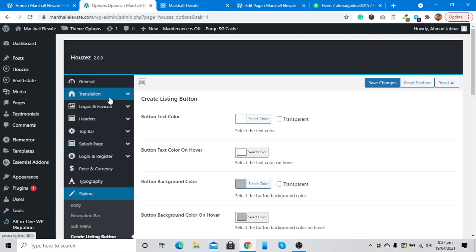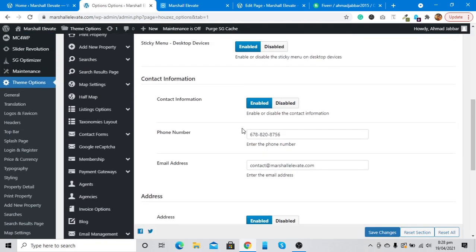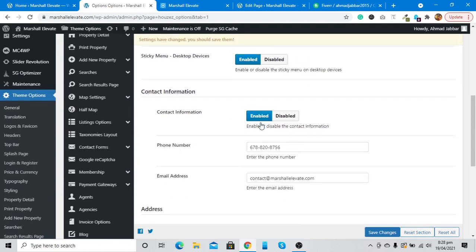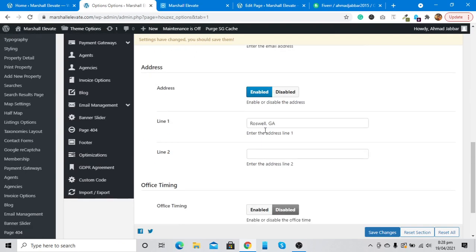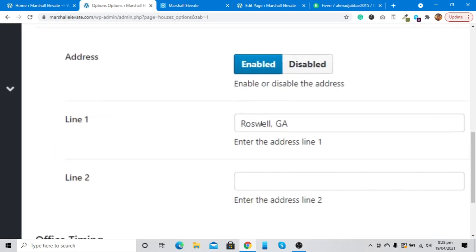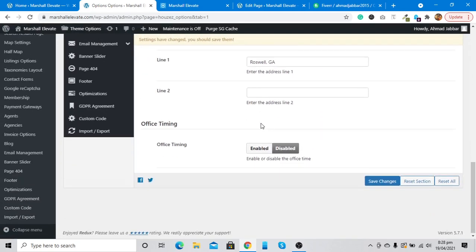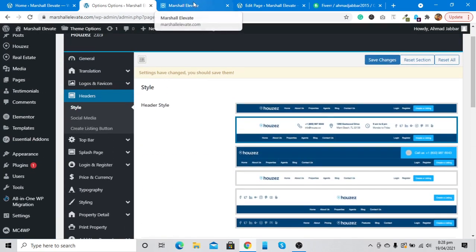So in order to do that, you will have to go to headers. From headers, scroll down. You can see I have enabled contact information. You can enable or disable it, it's up to you. From here, I have entered your number, your contact email. In the address, I have just added Roswell, Georgia. Office timing, if you want to enable it, you can enable it from here. It's up to you.